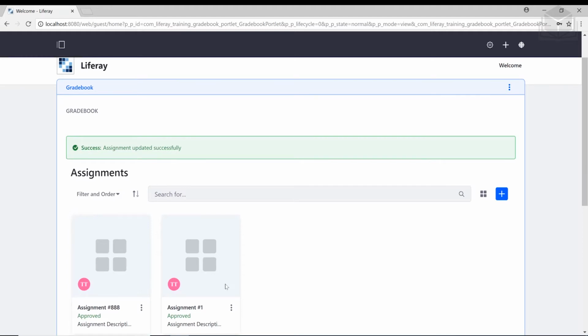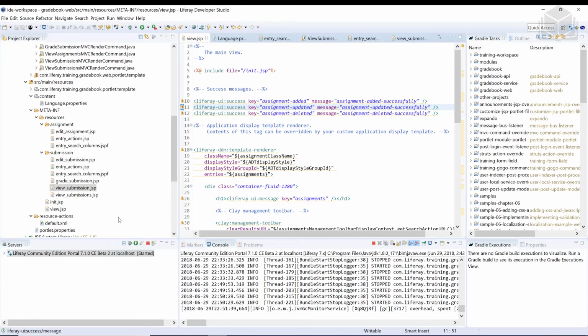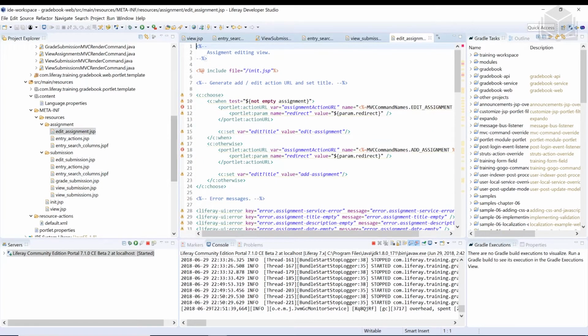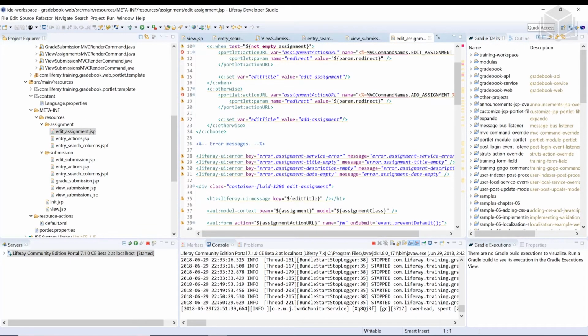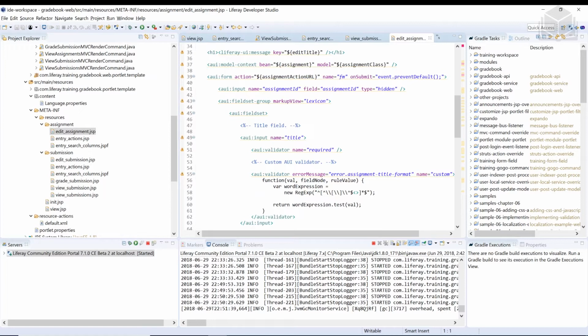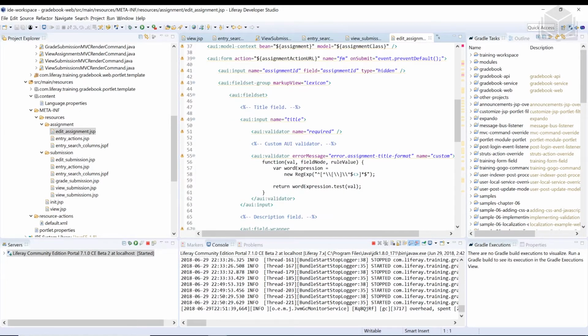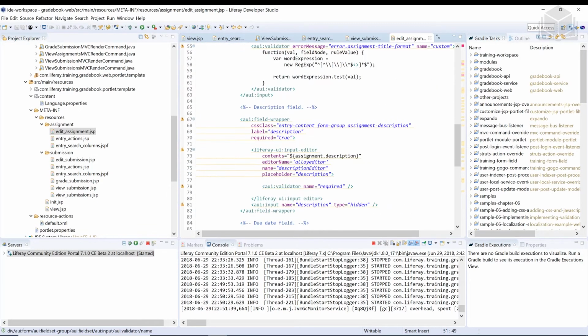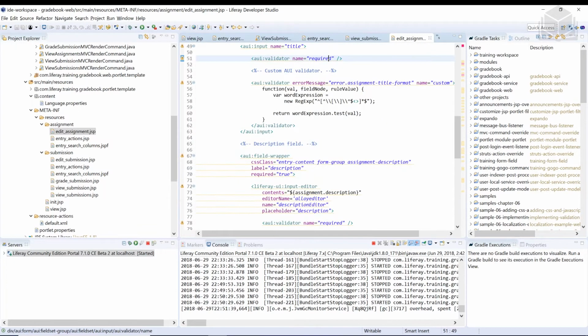Let's take a look back over at Developer Studio. Not the view.jsp, but we're going to head over to the edit assignment.jsp. Over here we have our form. We went over this, but it doesn't hurt to talk about it again. Down towards the bottom, using Alloy UI, we're creating a form and we're using Alloy UI's validator class. We can have a title, make it required, add some additional logic here to do the check. We can also do the same thing for our other inputs, our other fields.